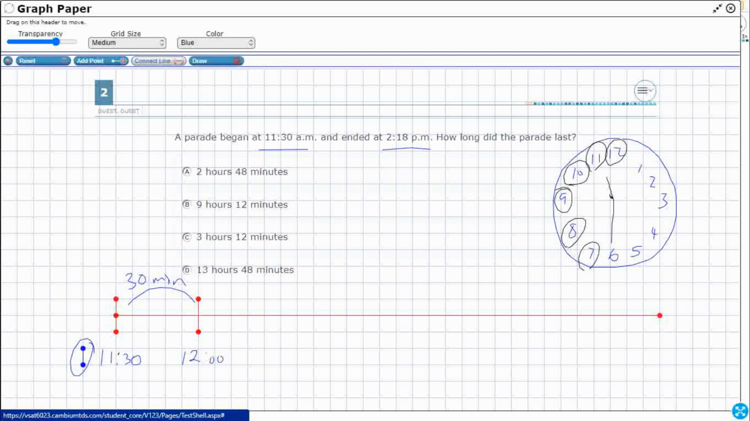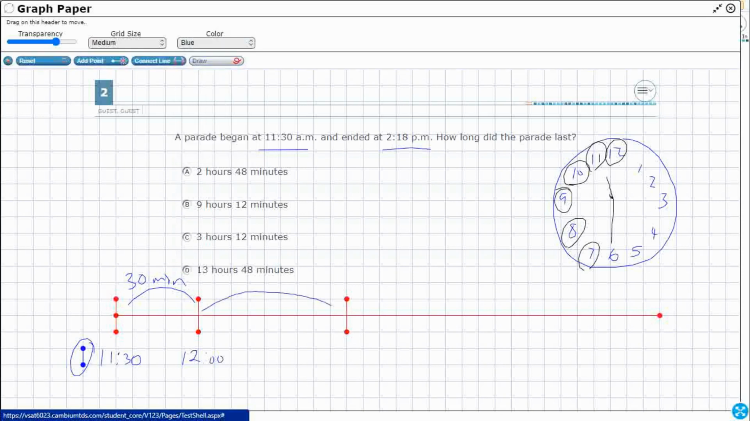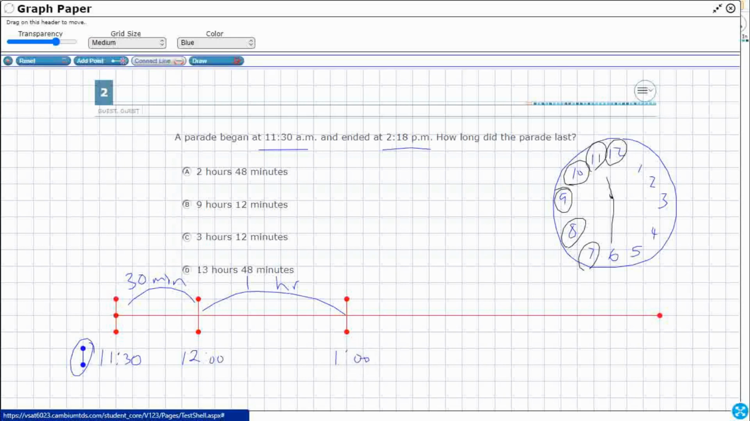After that, it gets pretty easy. We're going to jump hours. If that's 30 minutes, an hour is going to be a big jump like this. Then I need to go ahead and label it here. Big jump. I'm going to jump 1 hour at a time. That's going to get me to 1 o'clock. I don't need my analog clock to figure that one out. I'm going to take another jump.